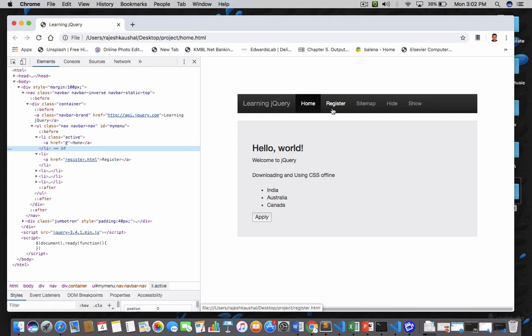And in fact this is the purpose of jQuery. With the help of jQuery you can make changes in your document object model. You can add new elements, you can delete elements, you can modify the content of your HTML elements, and whatever changes you make in your document object model will be automatically reflected in your web page. So that is the primary purpose of jQuery.